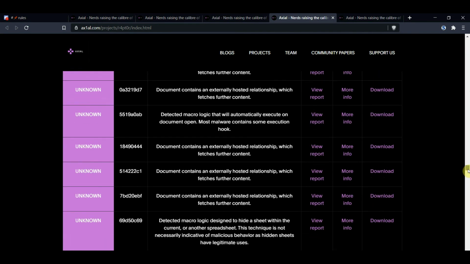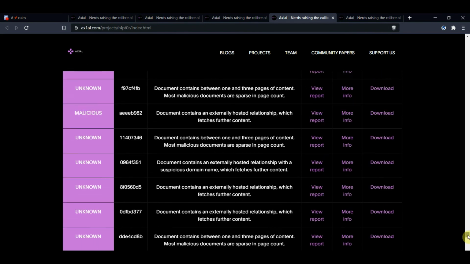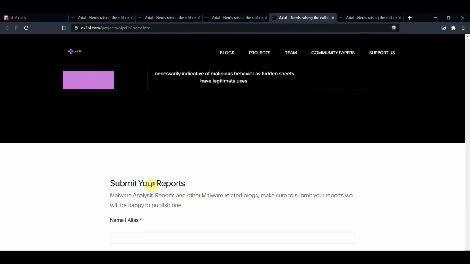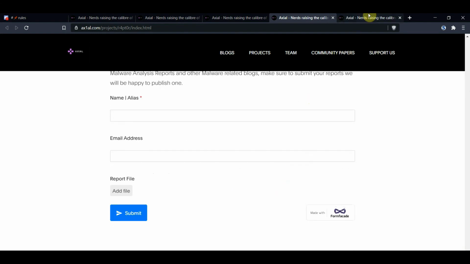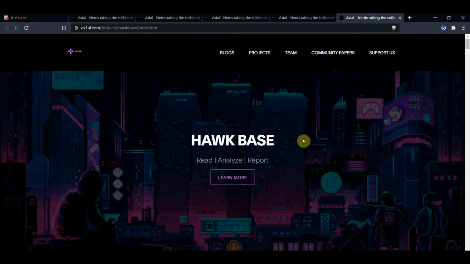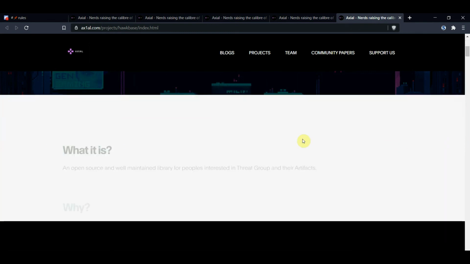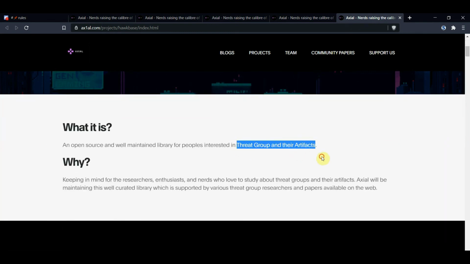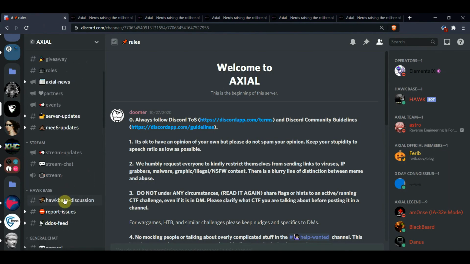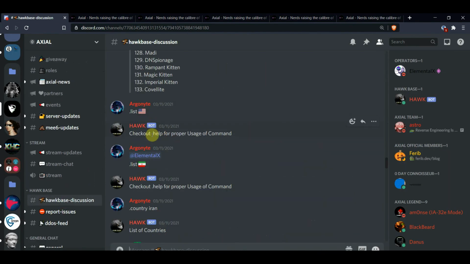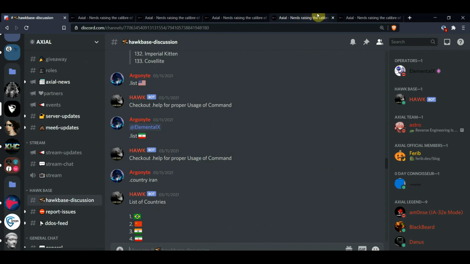If you don't know how to begin your journey in malware analysis, the server members will surely help you. You can submit your malware analysis reports to them, and they'll be happy to publish it. Hogbase is a well curated library for people interested in threat groups and their artifacts. You can also use the Hogbase bot in their server to find out more about the samples.